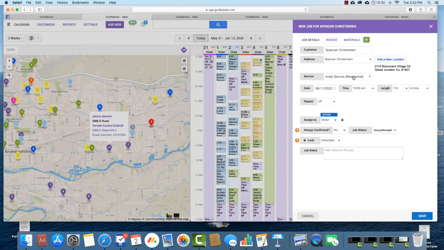Now, when you click on this, it has a template that automatically pulls up with it. So initial services are just designated by default 1 hour in time. Now you can see here, it already pulled up 6/11 and it pulled up 10 a.m. And that's because that's what I clicked on over here. So I clicked on the calendar, and then by default, it remembers that I clicked on June 11th at 10 a.m. and automatically populated that.